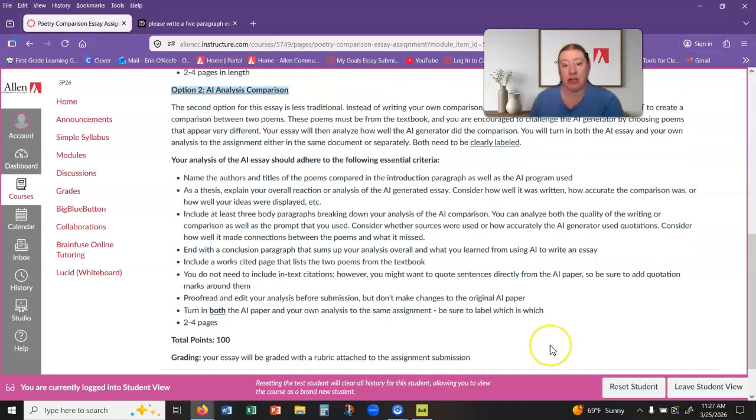The other option is to use AI. This is one of the few assignments where you're actually allowed to use AI if you want to. Basically what you're going to do is go into an AI generator of your choice and ask it to create an essay for you, a comparison between 2 poems. The main thing that you want to do is think about how you can challenge the AI to come up with something unique or different.